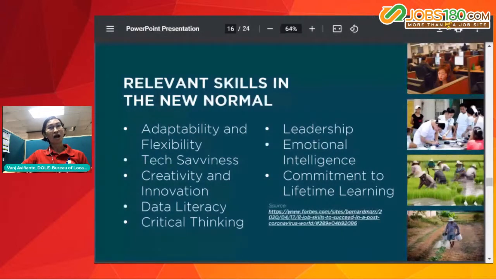So these skills include, nabanggit na ito ng ating previous speaker, adaptability and flexibility. So na-define naman ito very well, tech savviness, creativity and innovation, data literacy, critical thinking, leadership. We also have emotional intelligence and commitment to lifelong learning. So, I will just have to highlight emotional intelligence as the ability to adapt and manage your behavior in your interaction depending on the context and situation.